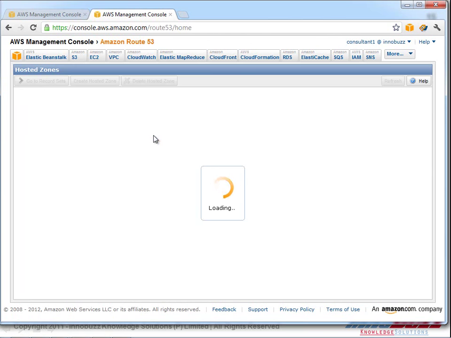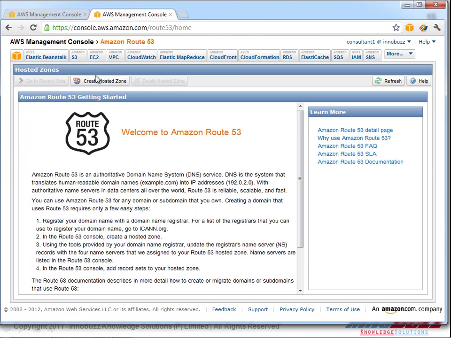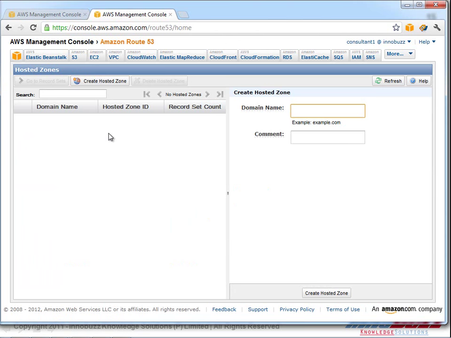The user has access to Route 53, and let's click on create hosted zone and let's see whether the user has the privilege. Yes, the user has the privilege to create or perform actions under the Route 53 tab. So the privileges have been set. We also need to check whether the user has access to other services or not.